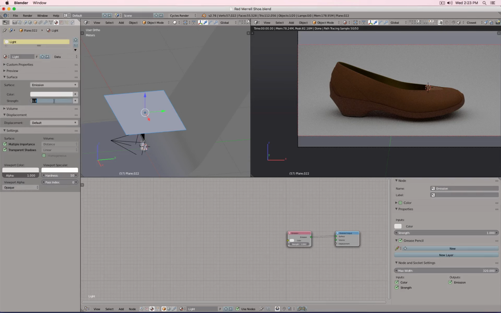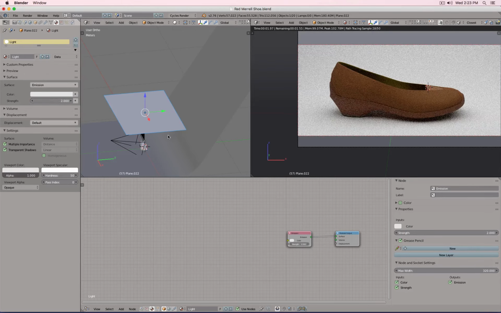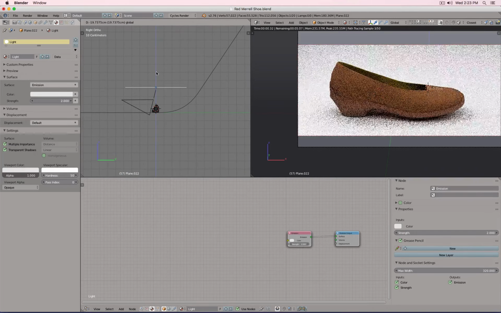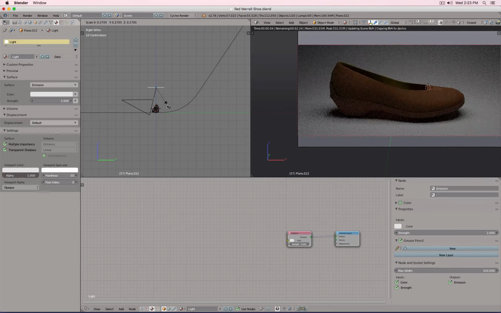And maybe 0.5, you see, very soft. If we set this to 0, it's completely gone. 2, it's a pretty bright image. Then we can move this one down. You see it gets even brighter. So the bigger the surface, you see, the softer the lights, but also the more uniform the lighting.